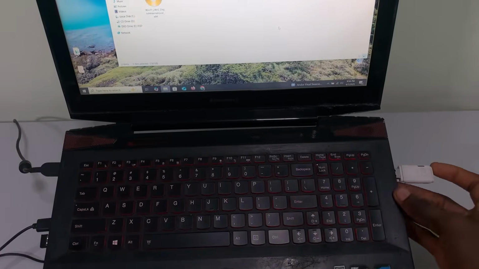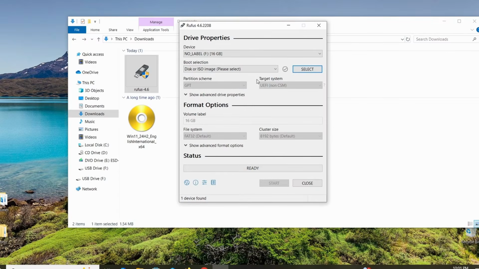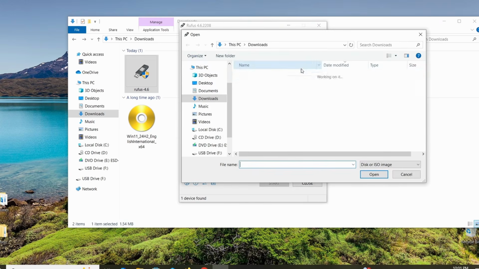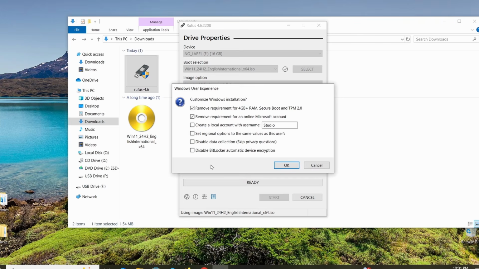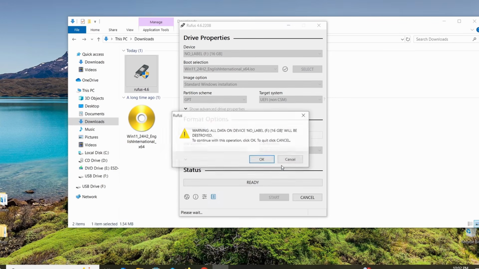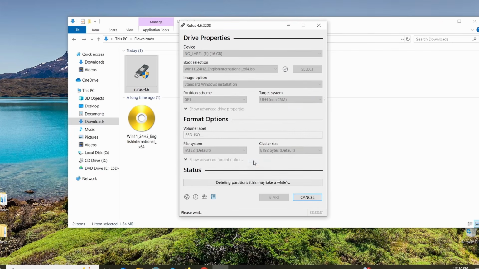Connect your USB drive and open Rufus. Select the drive from the device drop-down list. Select disk or ISO image and click Select. Find the Windows 11 24H2 image and then leave everything else in the app as it is. Then click Start. Check the remove requirement for 4GB plus RAM, Secure Boot, and TPM 2.0 option. Without it, Windows 11 24H2 will not install on your computer. Wait for the app to finish the process.